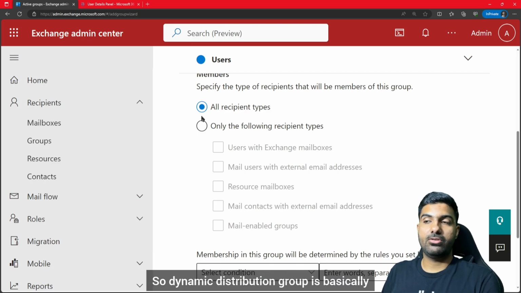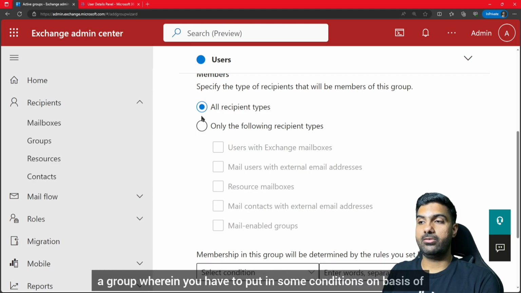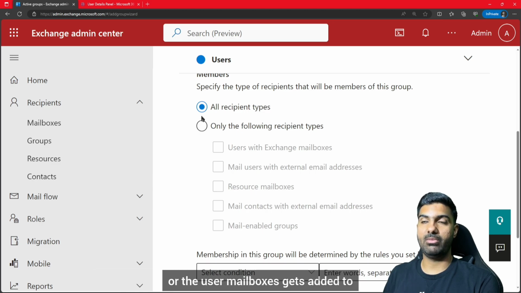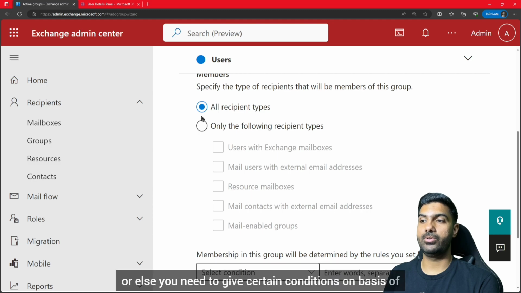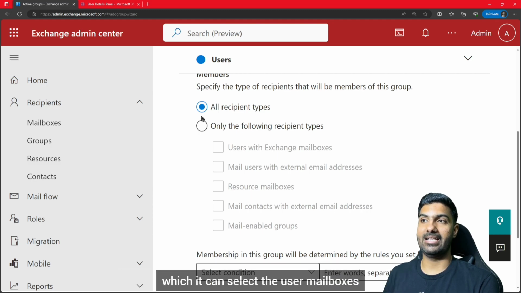So dynamic distribution group is basically a group wherein you have to put in some conditions on basis of which the user mailboxes get added to that particular group on their own. You don't do it manually. So the owner doesn't need to add or remove members from the DDG. It all happens in the background. You just have to create a dynamic query, or else give certain conditions on basis of which it can select the user mailboxes which need to be added to the group.